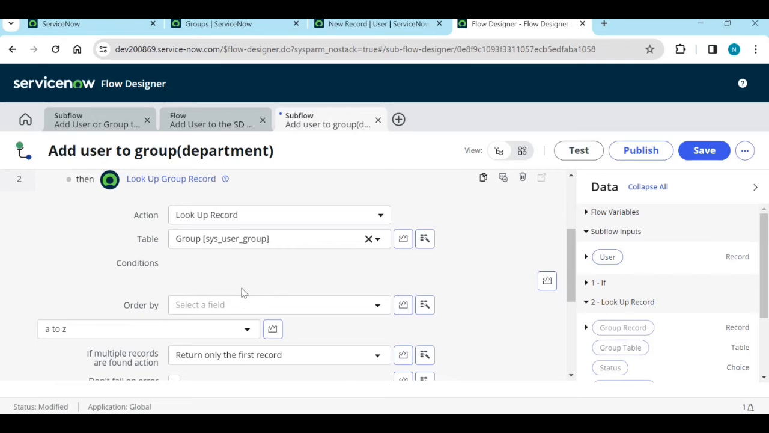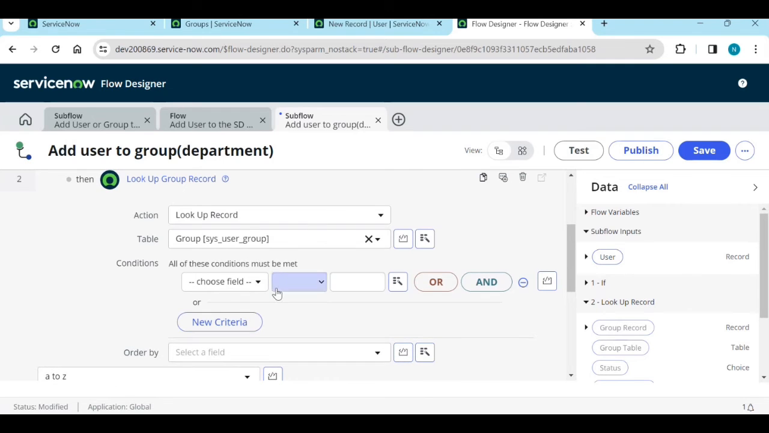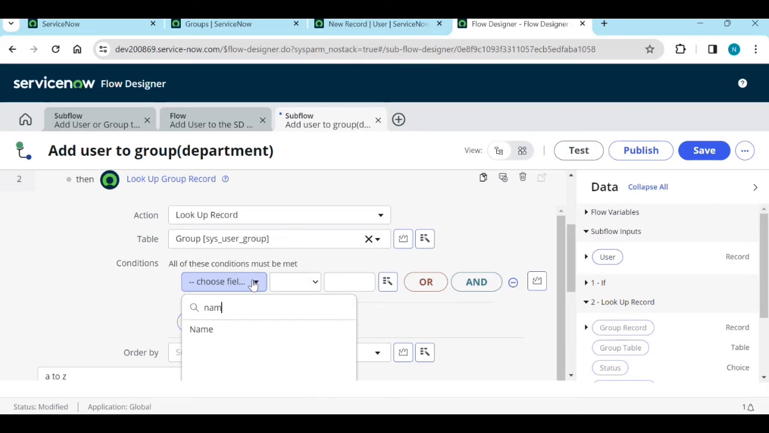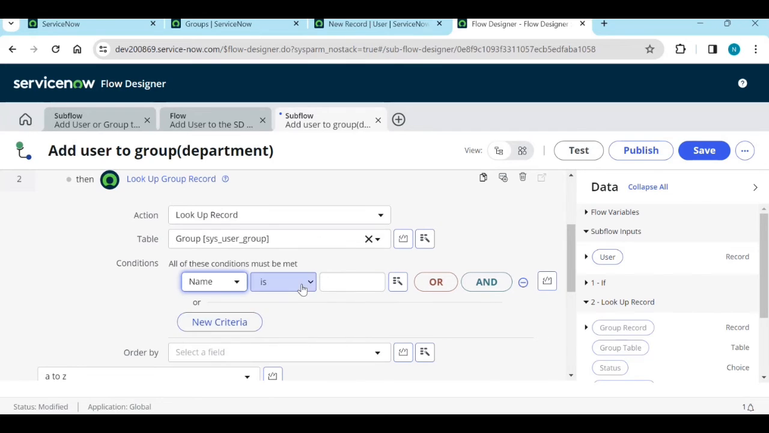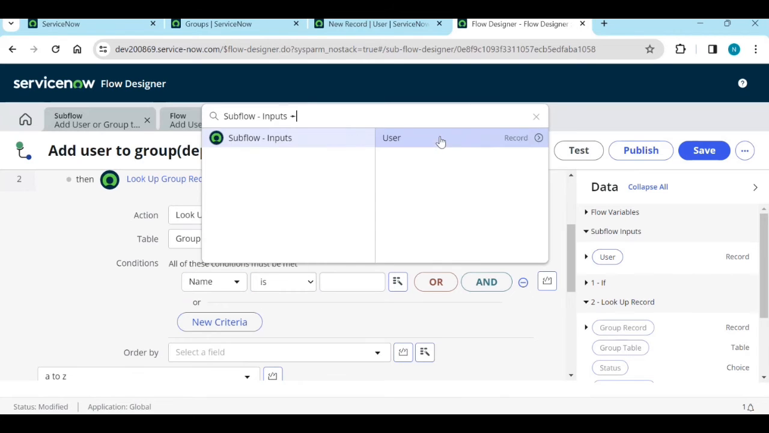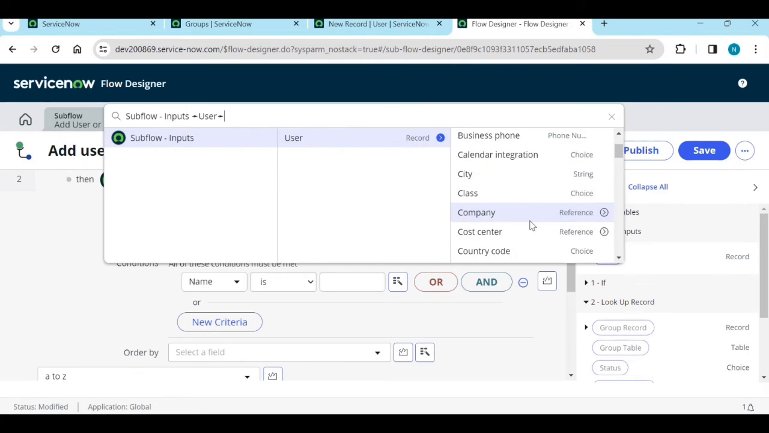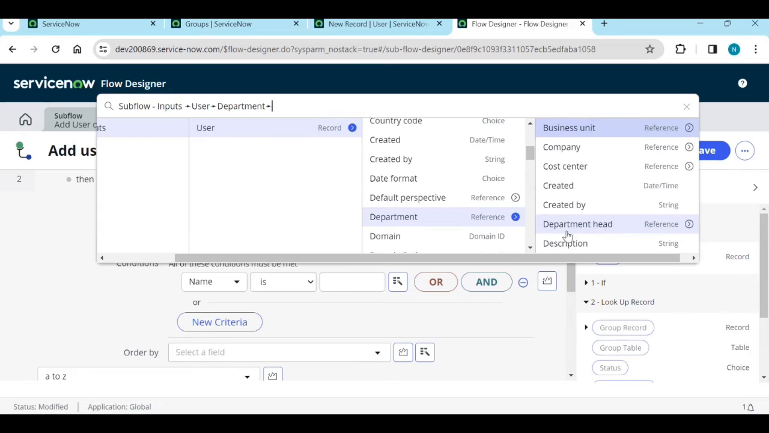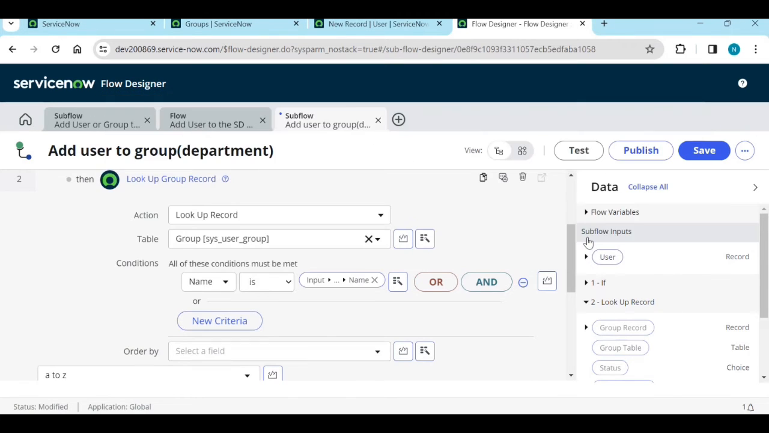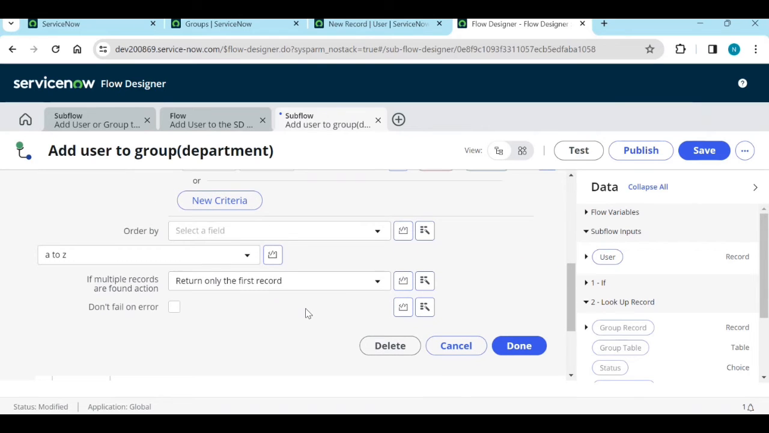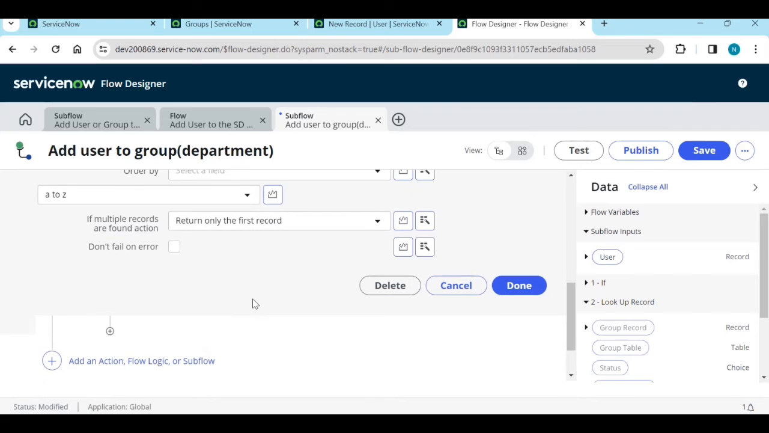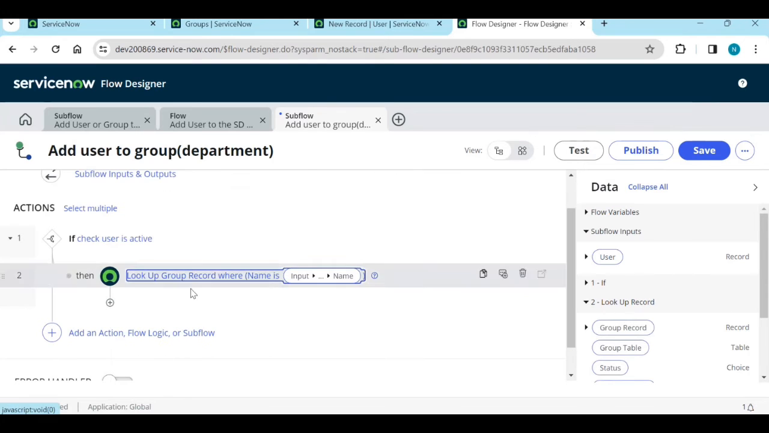This sys_user_group table. So what is your condition? My condition is name. Name is something like from user department, not sys, okay, department name, same name. Okay, same name, written only the first record. Okay, done.